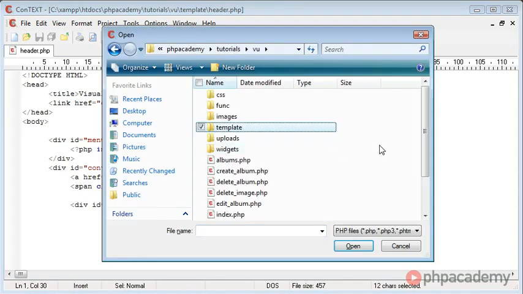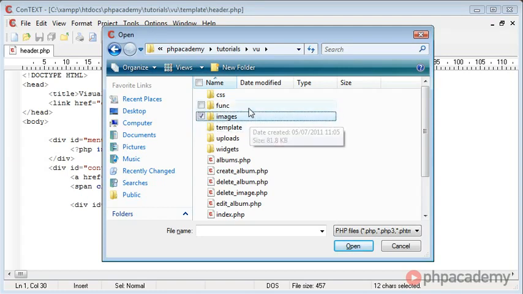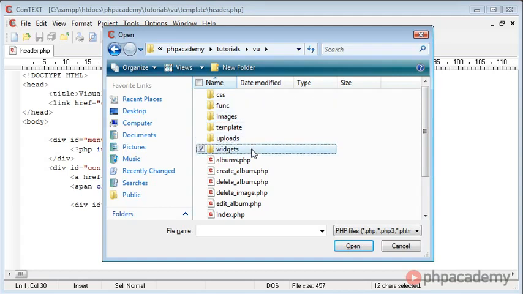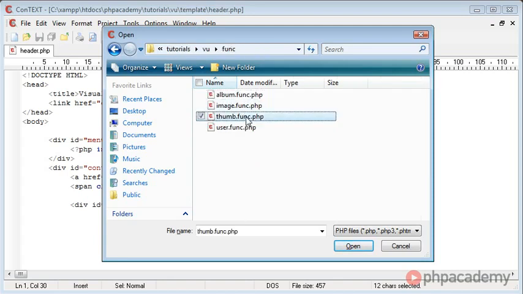So let's go back and take a look at the rest of the folders and files. The folders you'll need to create are func, images, and uploads, and as well you'll need to create widgets too. Now inside of the func folder you also have thumb.func.php, which is also available to download. And this is a script that generates a thumbnail from an image, and this was adapted from a tutorial on the YouTube channel Better PHP by Jacek from the phpacademy.org forum. So this will also be included with the package as well.